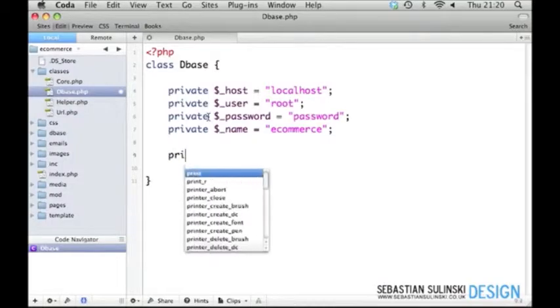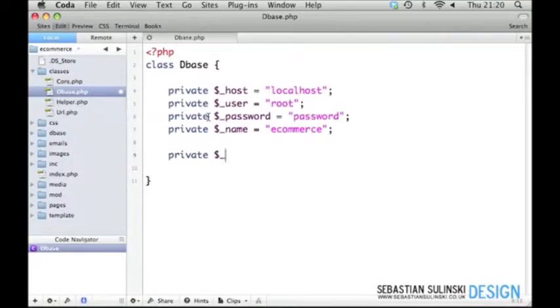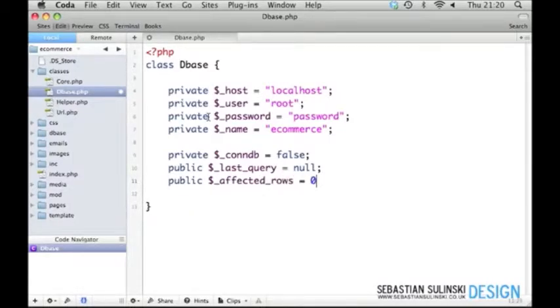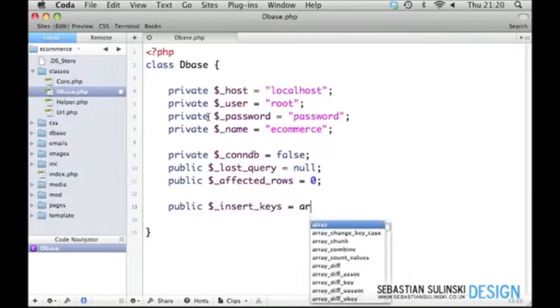Now, the next one will be private also. The instance of the connection, which will be called _db, starting with underscore, which will be set to false by default. Then we create one public property called last query, and we assign null to it. Then another public, affected rows, and we assign a value of 0 to it. Next will be last inserted key, which is public, insert keys array. Sorry, wrong.